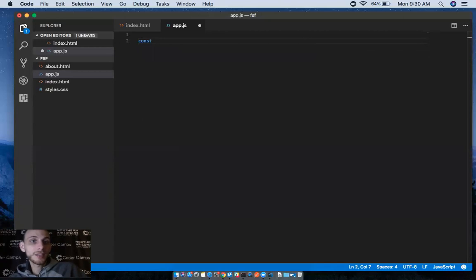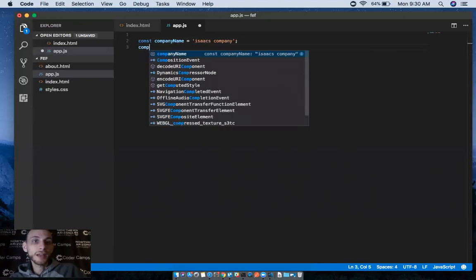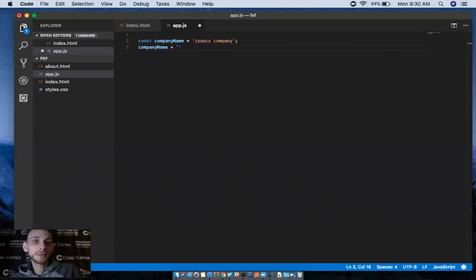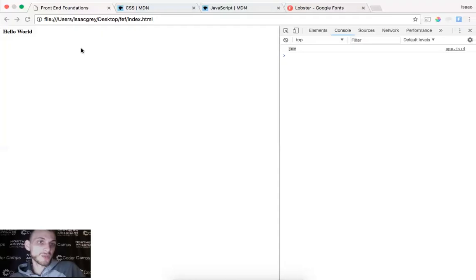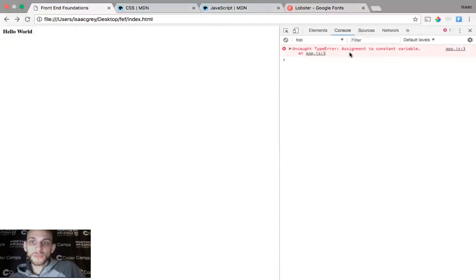Okay, so the keyword for that is const, and then we declare the name of the variable. We'll call it companyName, and then we'll just call this Isaac's company. And then from here, if we go ahead and try to reassign this variable to otherCompany, well, the browser is now going to give us an error because we're basically breaking the rules here. You're not allowed to reassign the value of a constant after it's created, okay? Which is good. We don't want that to be able to change. So we refresh, and we can see that we get an error, right? And it's letting us know that we've assigned to a constant variable.